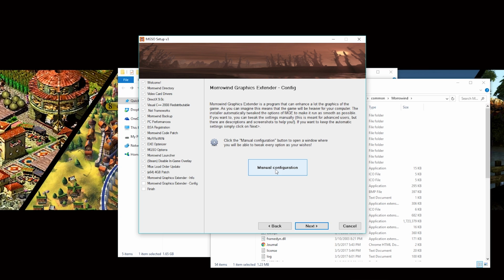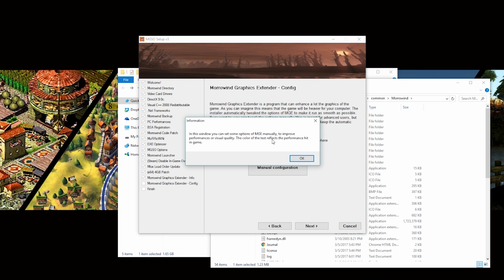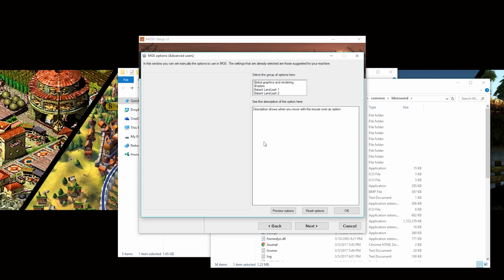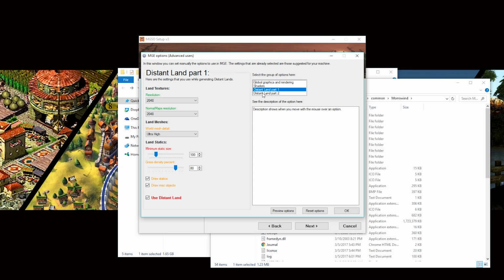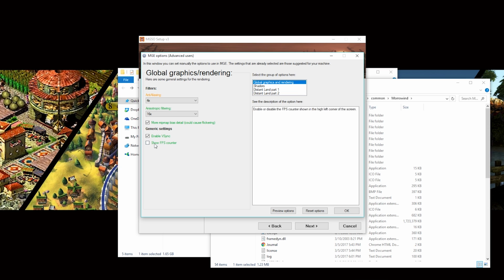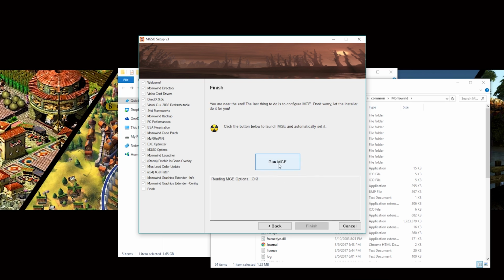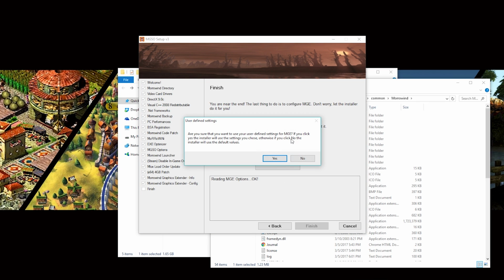And then manual configuration. So we can tweak options here. In this window, we can tweak some of the options manually. So we can have a look here and see if we want to change anything. And basically, the main thing that you want to change is show FPS counter. Turn that off. You know, we don't want that to be there. And besides that, everything, you can tweak it, but if you don't know what you're doing, then you don't have to. The only thing that you should turn off is that, unless you want the FPS counter. But I don't like having a constant FPS counter, and you want to turn this off. Press OK there. We can go next, and then we got to run MGE and use that.